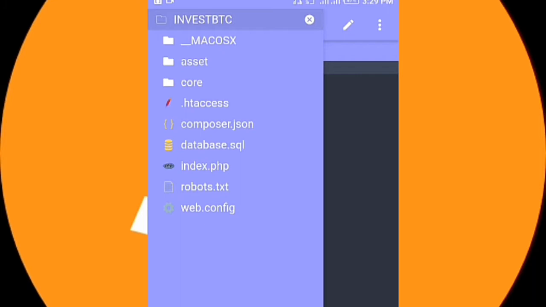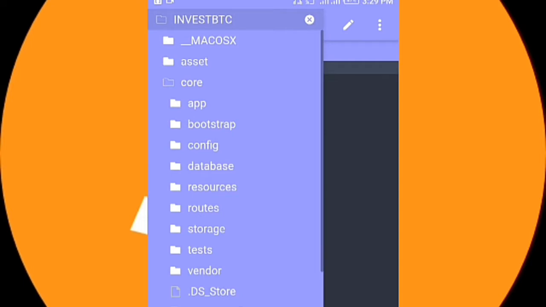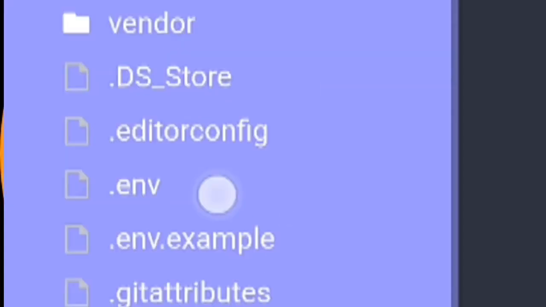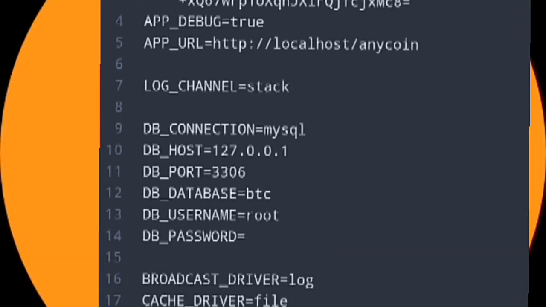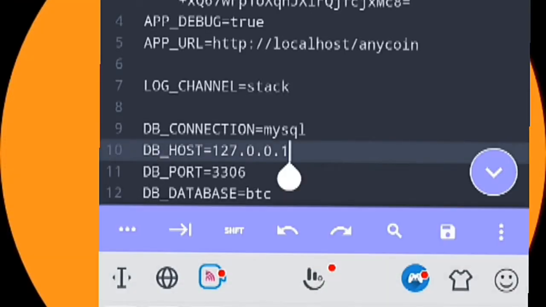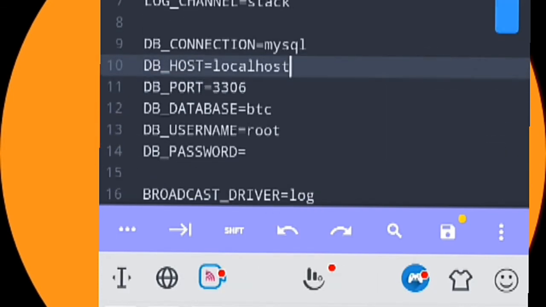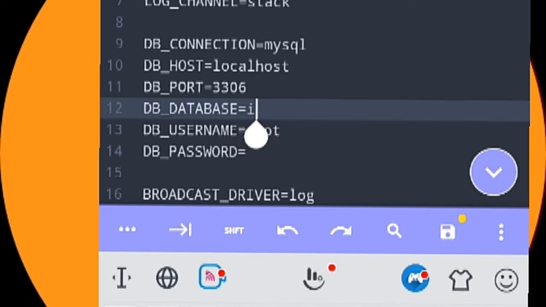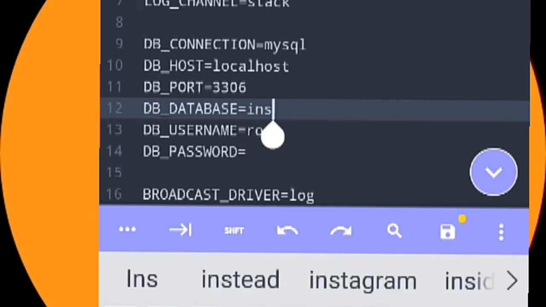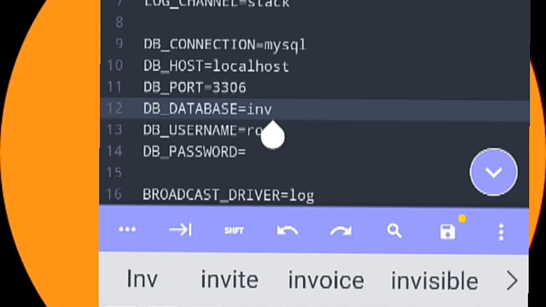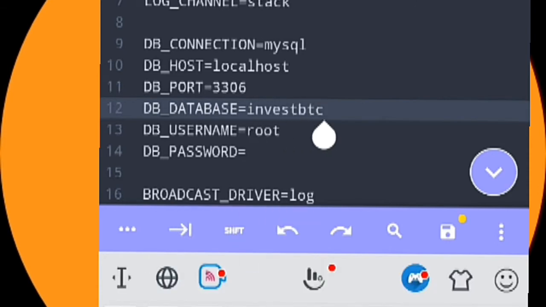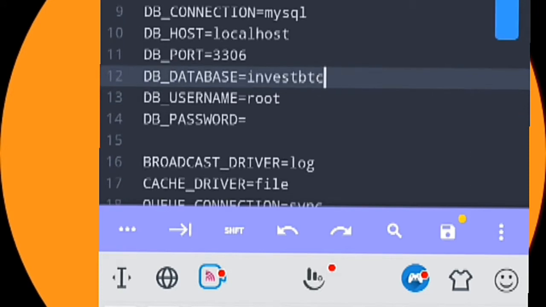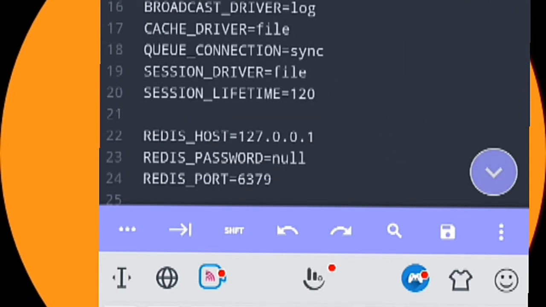Then we have to change our server, our host, and our database name. You click on this file here. So you click on env. You can see env here. So you click on it. So here we are going to be changing this server, this host name, to localhost. We are going to be making use of localhost. So this BTC we are going to change it to invest BTC. So root is the username, then we don't have a password, then you save. Click on the save button here.